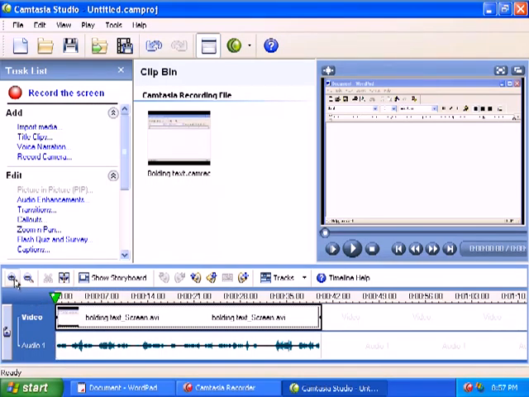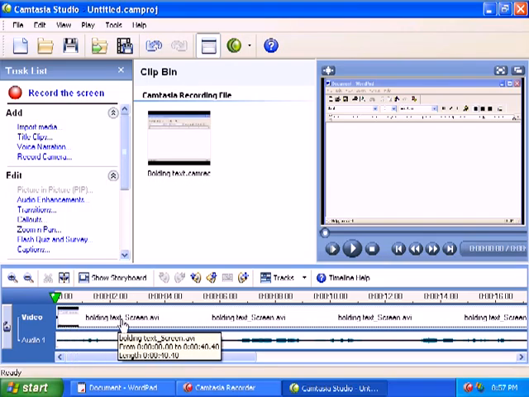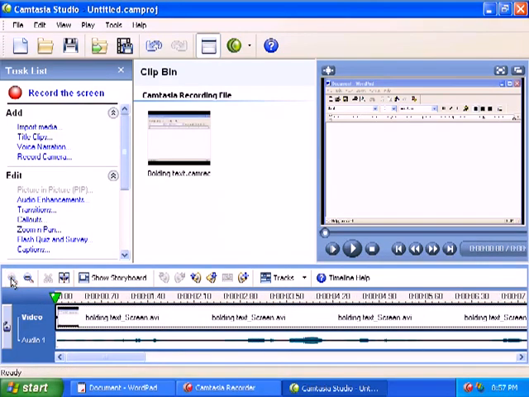Okay, let's go ahead and zoom in. I'm going to zoom in pretty close. And what you see here is a track for video and then a track for audio. And you see when these lines here get thicker? Let's zoom in a little farther if we can.